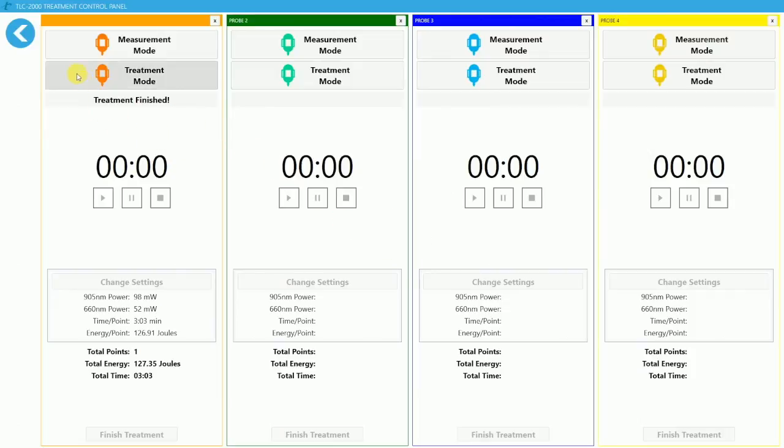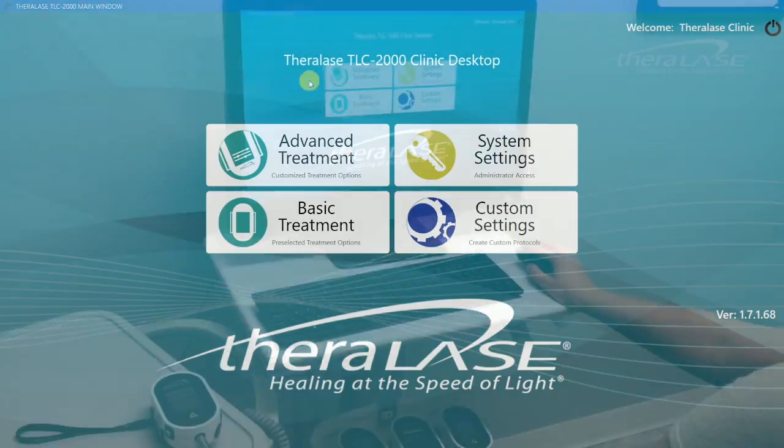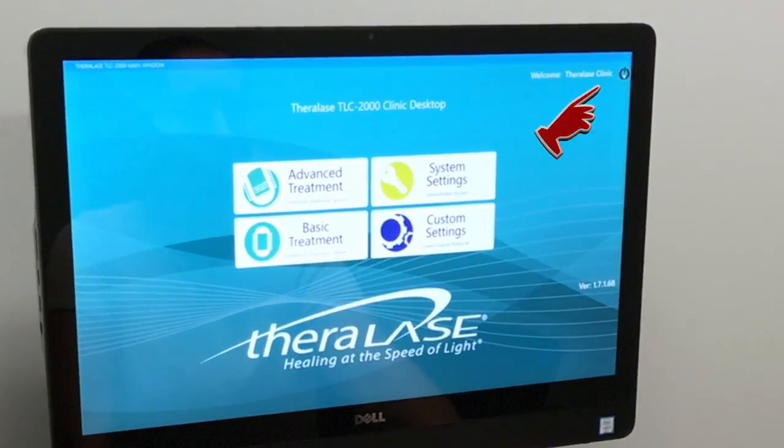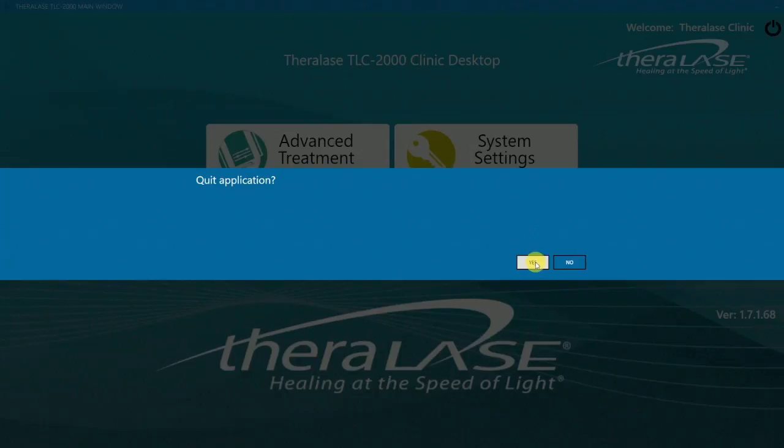Now we're going to exit the application. We're going to click on this back button. We're going to click on this home button, which takes us back to the clinic desktop. And we're going to log out of the software. Quit application. Yes.